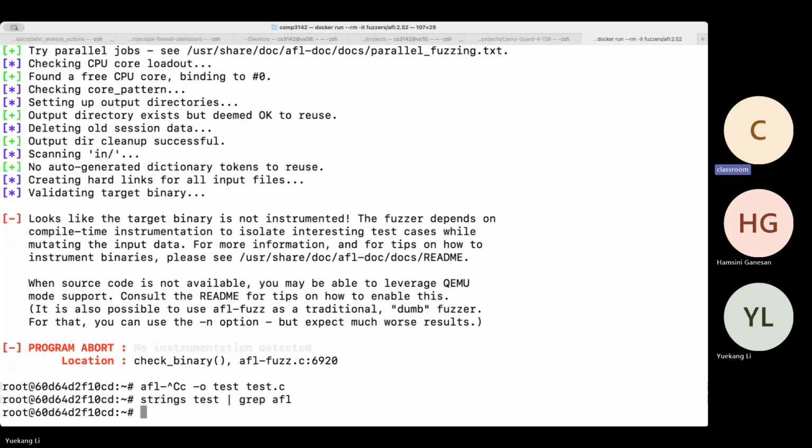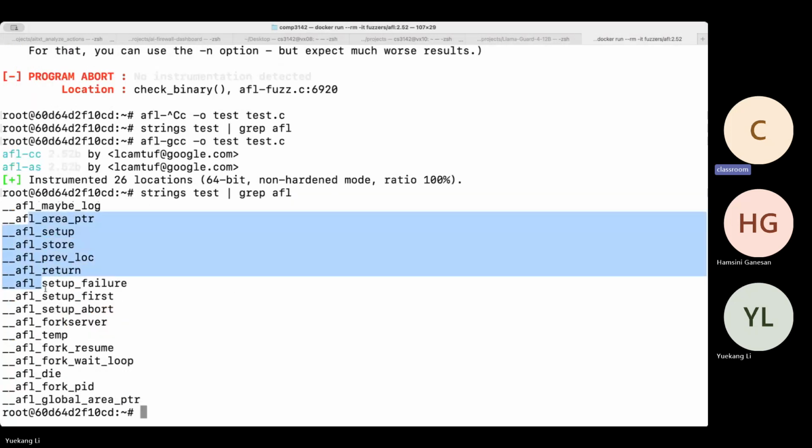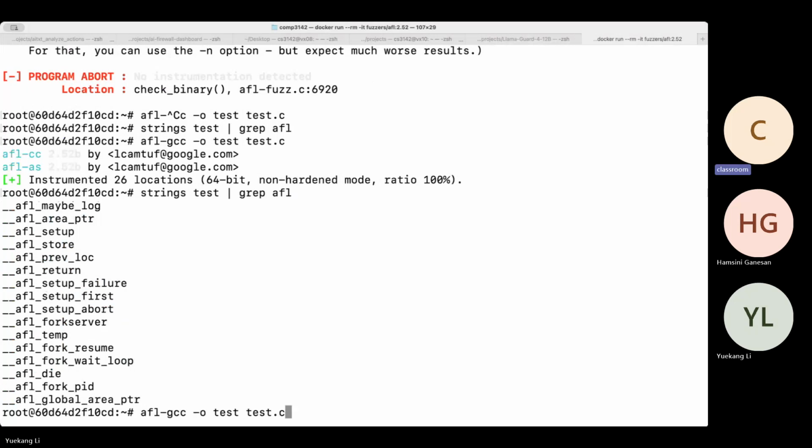And let's try to use AFL GCC to compile the program. So you can see that this time 26 locations have been instrumented into the program. This means that we are instrumenting the target program properly. And if we do this strings grep again, we can see that we have injected some extra symbols. Actually, there is extra code in the target program. So this time we can use AFL fuzz to test the target program.